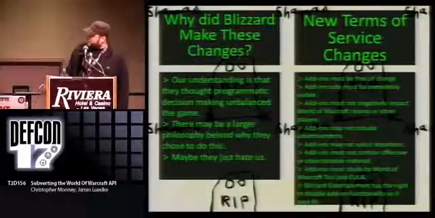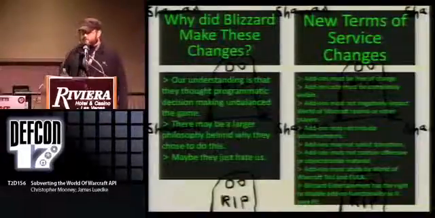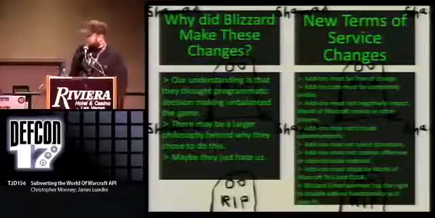Then there's some new terms of service changes, but for speed, I'm just going to go past those. Basically, if you know the game, you read them, they're sucky.